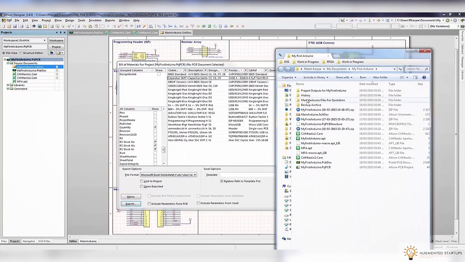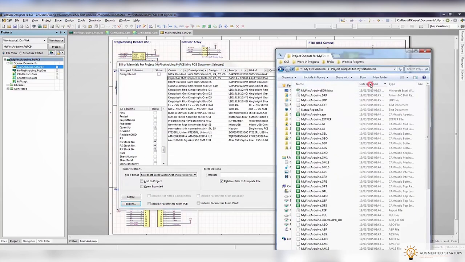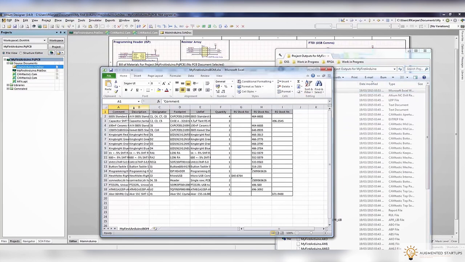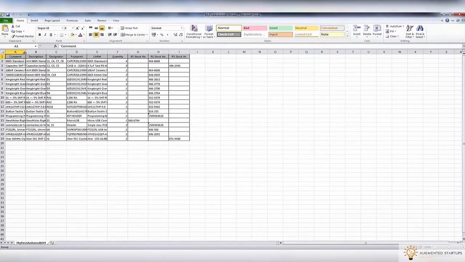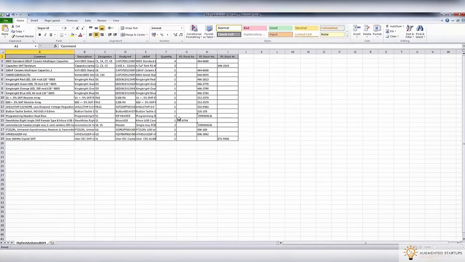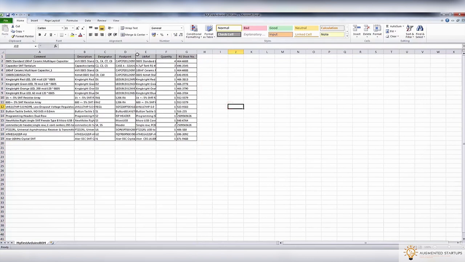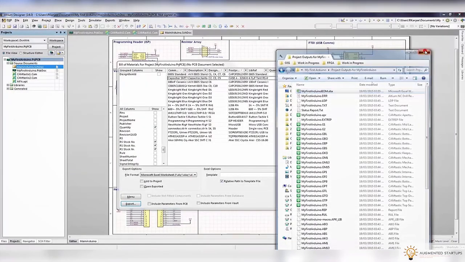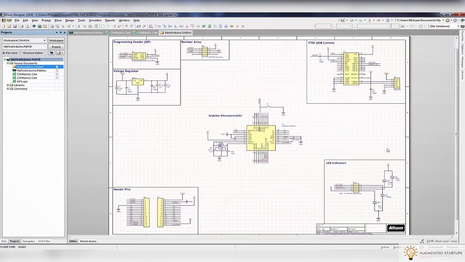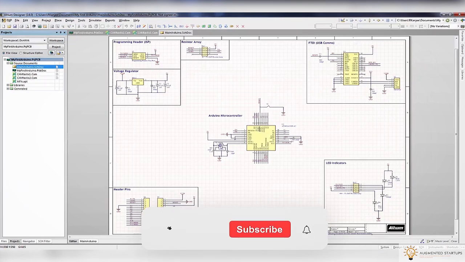And then if you go to project outputs, you click on the date, and then you will find our Excel file. You can just widen the columns a little bit, and then we can copy all the RS stock numbers into one column, and basically delete these columns to make sure there's no confusion. Okay, then you click save, and you see here's all the RS stock numbers. You can basically copy and paste all these RS stock numbers into the RS website, and you can order them all in one go.